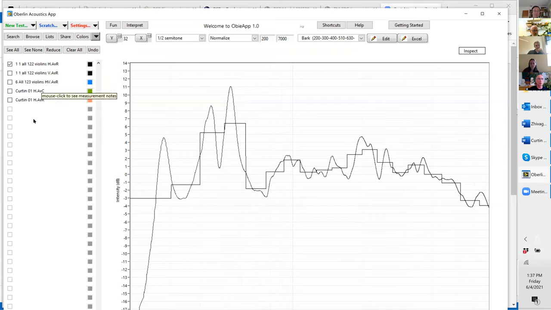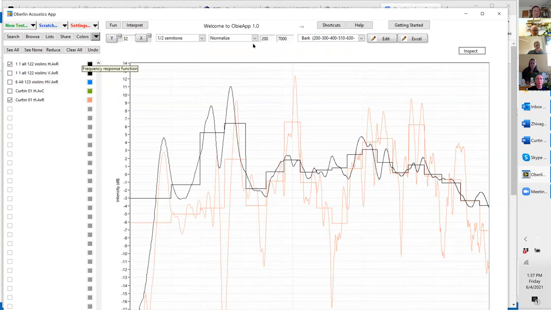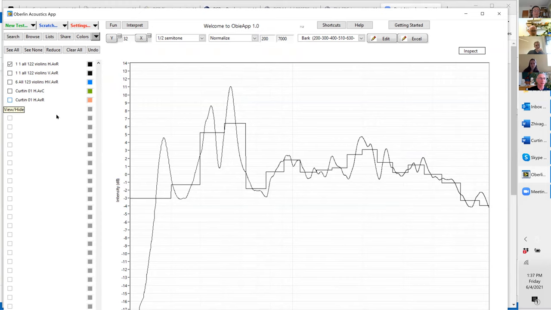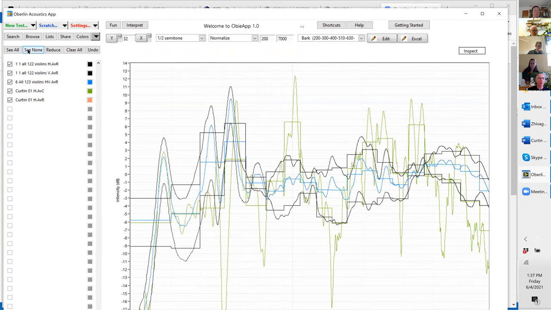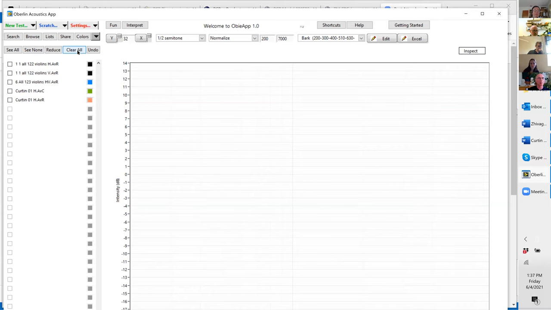So let's go back to this one. Yeah, let me pull up a different list. One of the great features about this app is that you can turn things on and off really easily. For example, it works really by having these instruments loaded and ready to look at. You can see all of them, you can see none of them, you can clear them all, and then you can undo anything if you make a mistake.